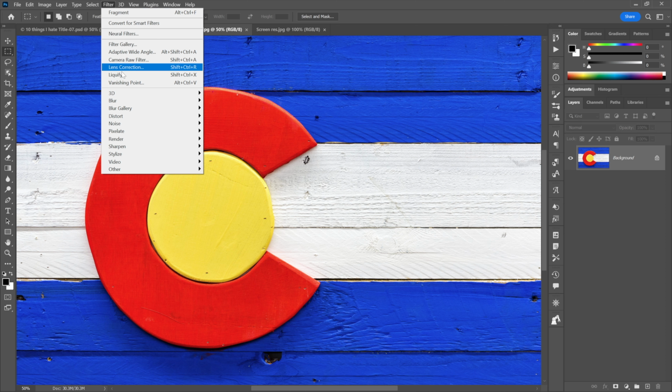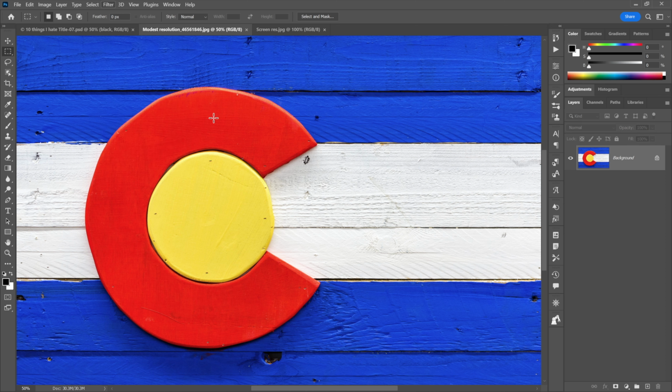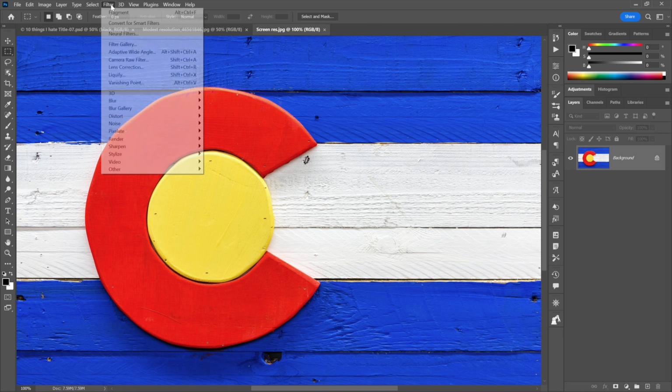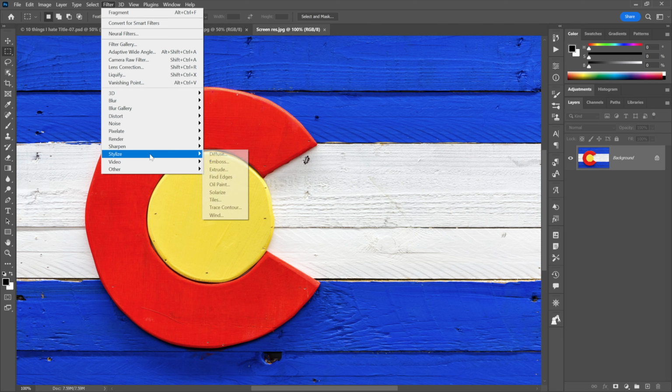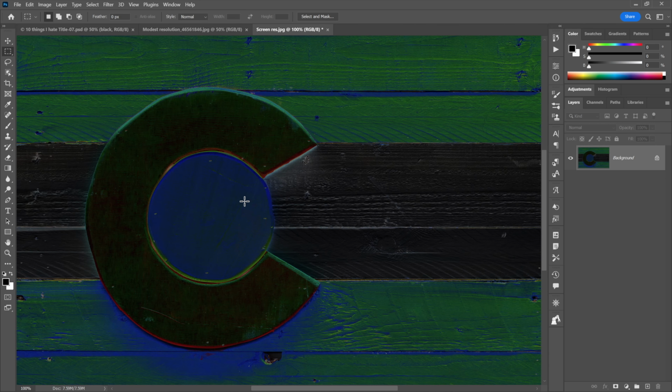I'll go to the filter menu. I'm back in the modest resolution image. It doesn't actually, you know what? I'll go back to this guy, screen res. It just doesn't matter. It's not a resolution dependent filter, but that's what I'm going to do. Stylize, solarize, right there on the surface of the sun. Holy moly, this is going to be cool. No... And we get this.